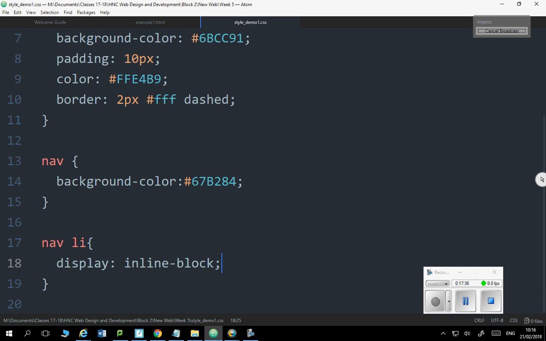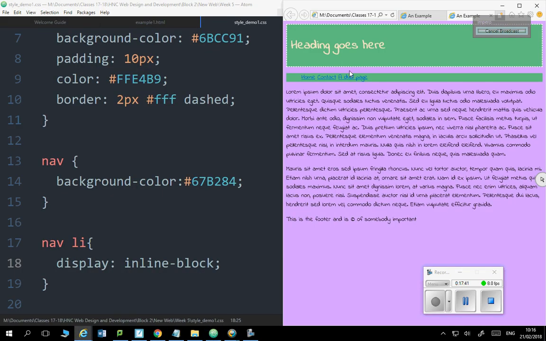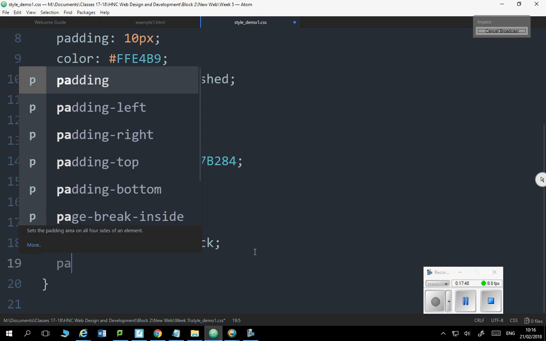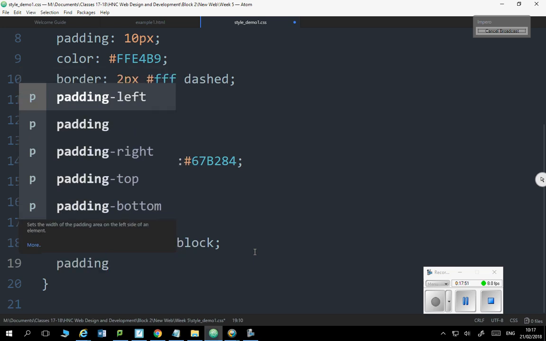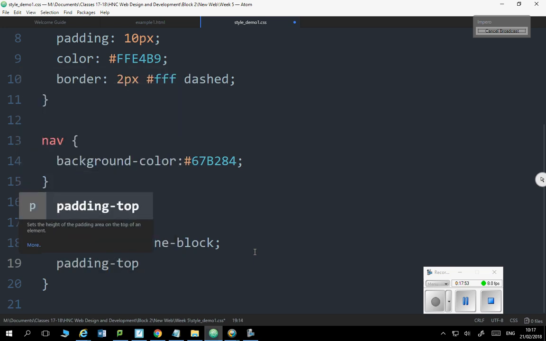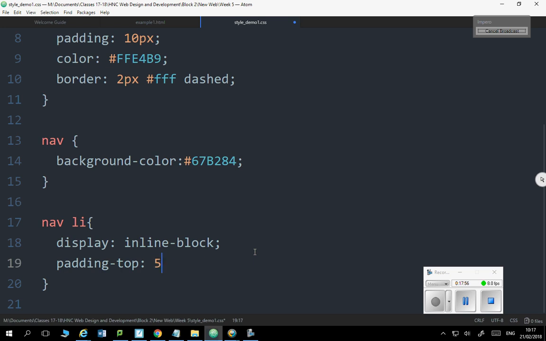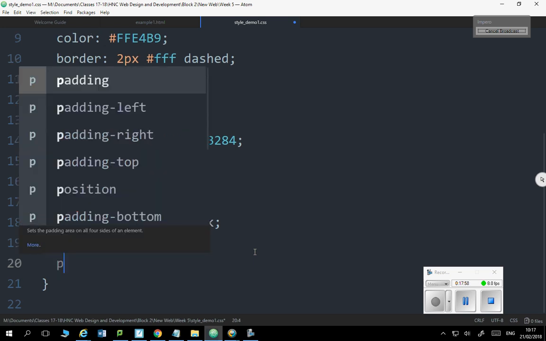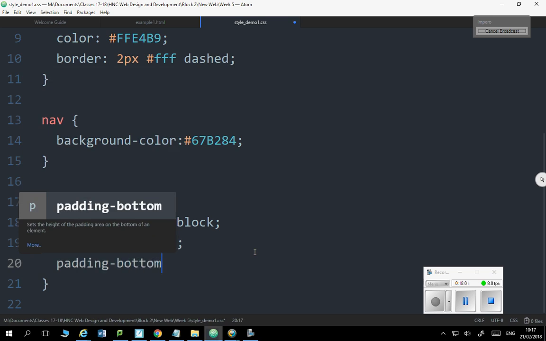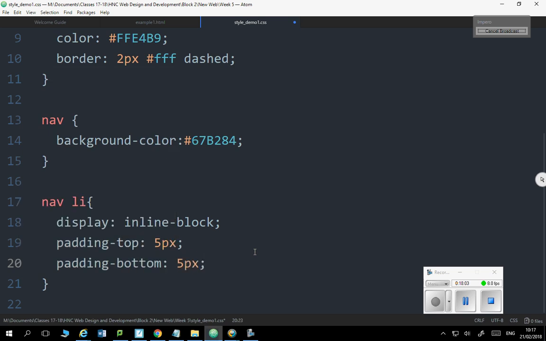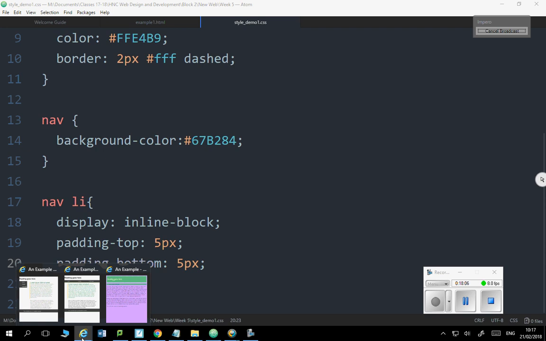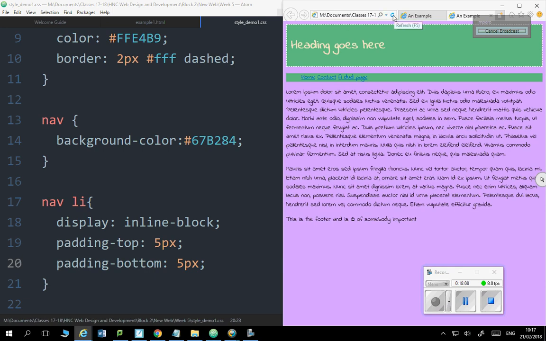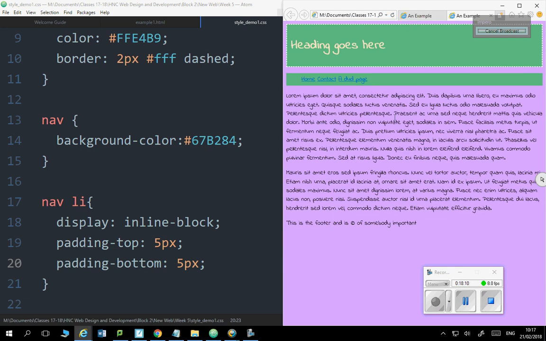What can I do to that to make it a wee bit better? Yeah. So what I'll do here is I'll say padding. Now I'm just going to try padding it at the top and the bottom here, right? Padding dash top. I'll say 5 pixels. And padding dash bottom, 5 pixels. Okay, gives it a wee bit more breathing space.